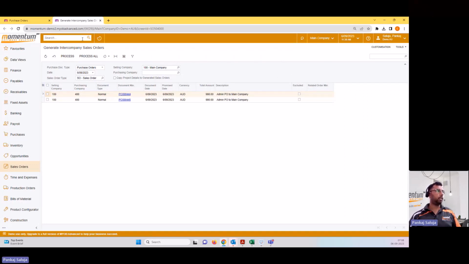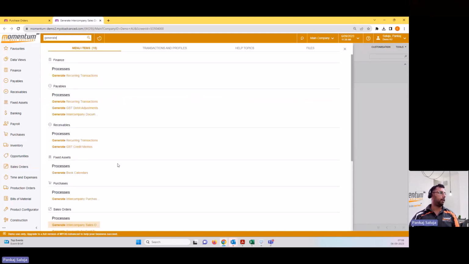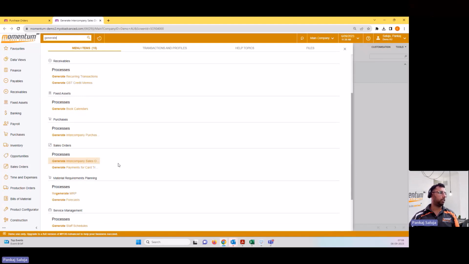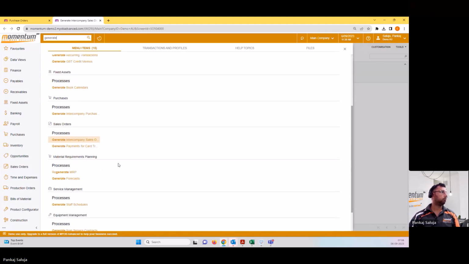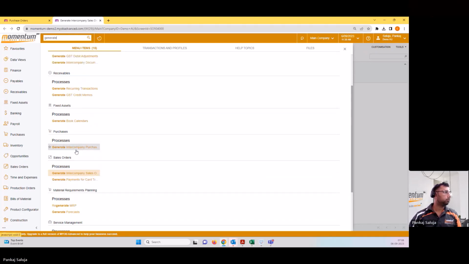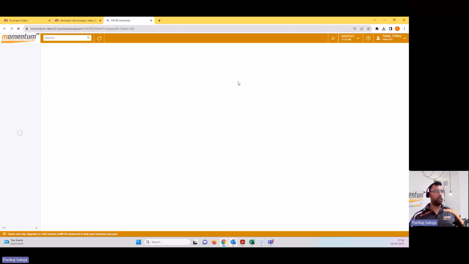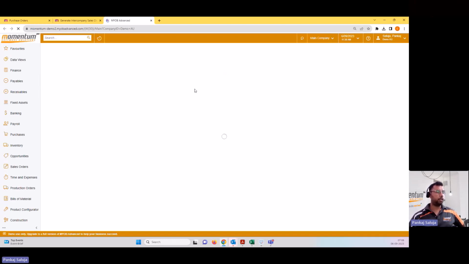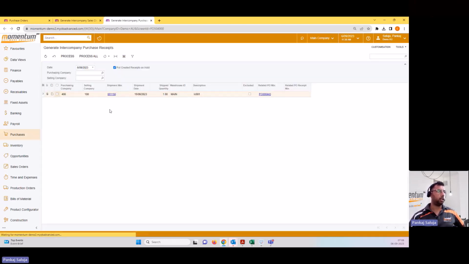And then a similar thing is when we deliver the services from Momentum to this company, then we have something called generate intercompany purchase receipt, which means as soon as we do shipments or delivery from Momentum, the system automatically creates here, or we can even manually create here a purchase receipt that yes, we have received the services or goods.